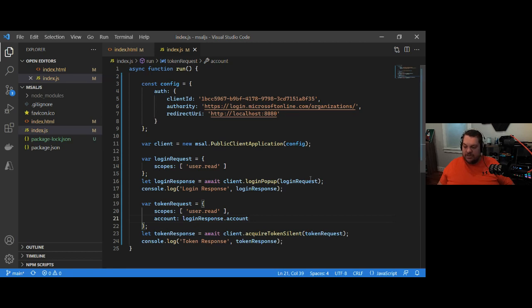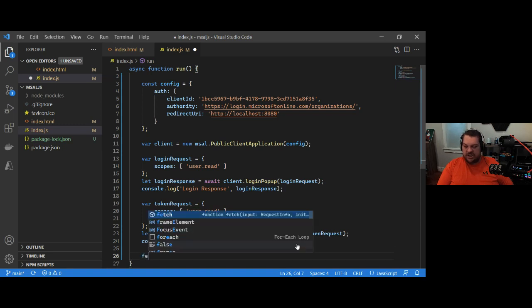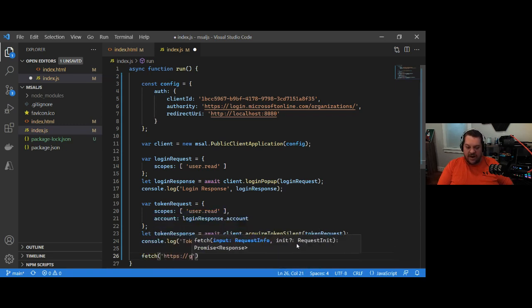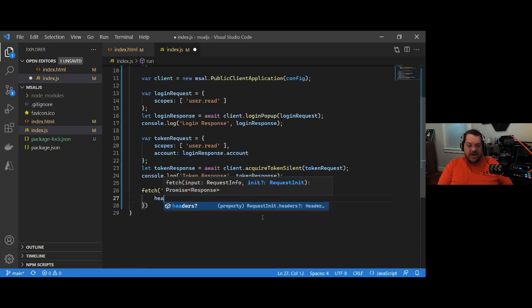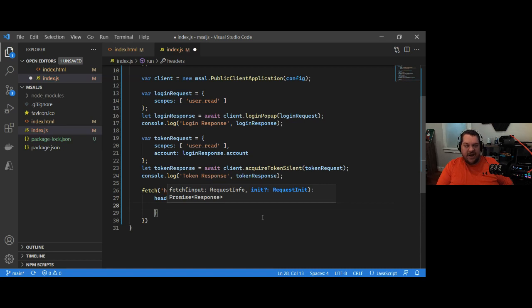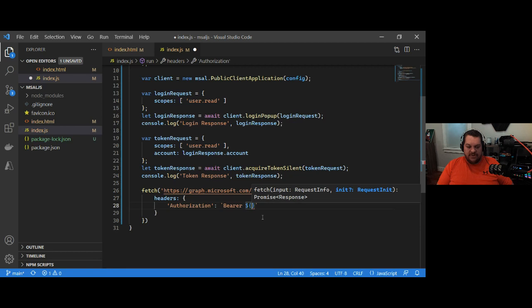So let's just write some simple JavaScript to fetch some data. So fetch https://graph.microsoft.com/v1.0/me. Now I want to set up fetch. So I have my bearer token header. So I need to create a headers object. And within that headers object, I need an authorization token. That's essentially a bearer space, and then my bearer token value. Remember that was token response dot access token.